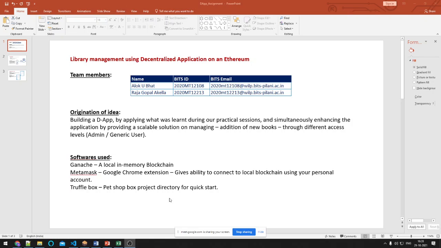And there is MetaMask. MetaMask is a Google Chrome extension. So it gives an ability that we can switch to different accounts which have been actually created by Ganache. So it shows as if a different user has logged in and they are spending their specific blockchain, so their specific Ethereum.